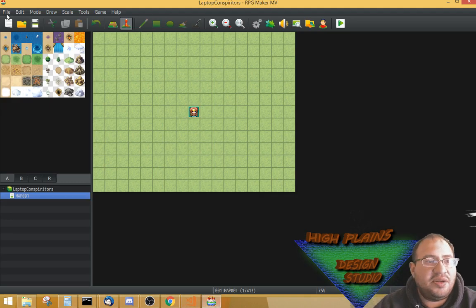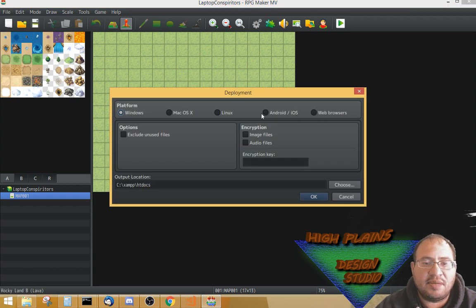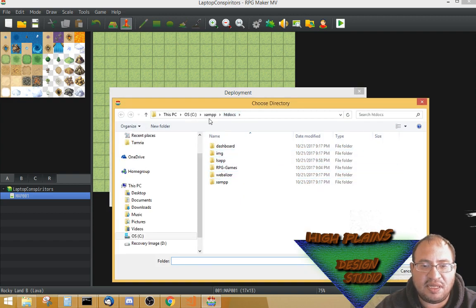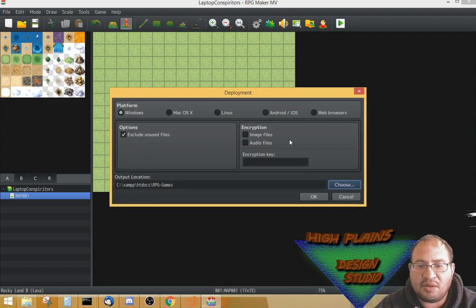And now what I've got to do is deploy these packages. So now that I've actually created them, I'm deploying them. It comes with a nice deployment. I'm going to go ahead and exclude unused files, and I'm going to put the output in the output location. It is right there. See how it's in my XAMPP, my htdocs. That's my server over here, my Apache server. So I already have a game right here, RPG games. Select folder, and that's where I'm going to do it.